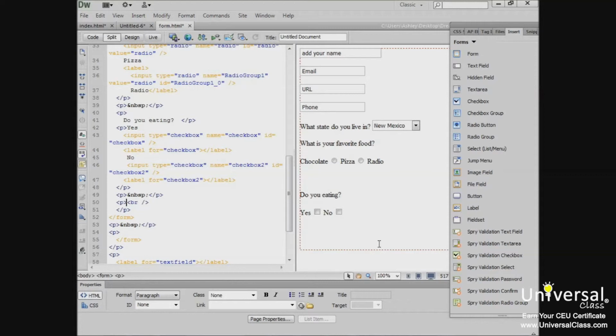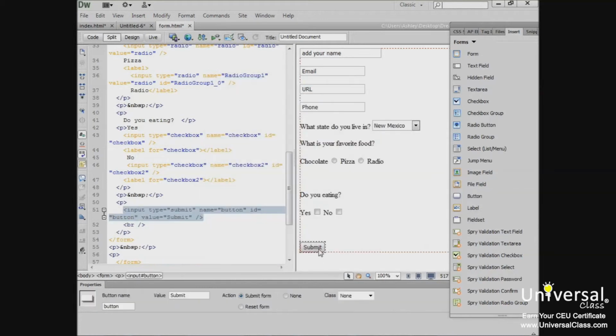To create a Submit button, click in the bottom of your form, but make sure you're still inside the red rectangle. Go to the Insert panel and insert a button. Now make sure your button is selected and then go to the Property Inspector. Next to Action, you can choose to either Submit Form or Reset Form. In this case, we want to Submit, so we'll make sure that Submit is selected. In the Value box, type the text that you want to appear on the button. We want to leave it as Submit, so we'll leave it there.